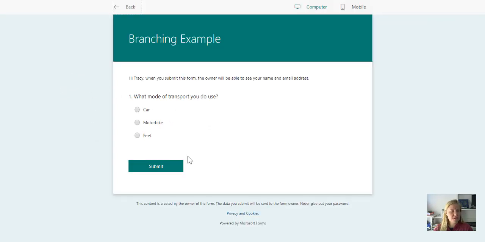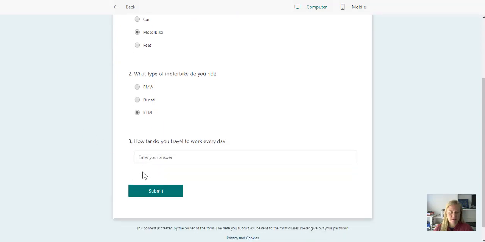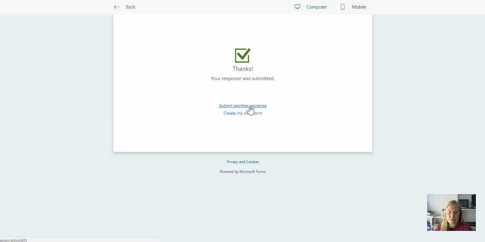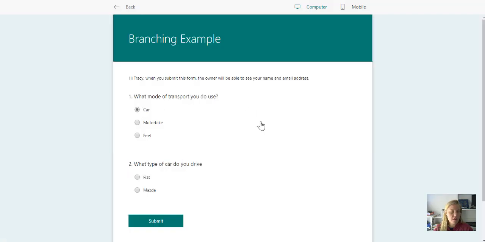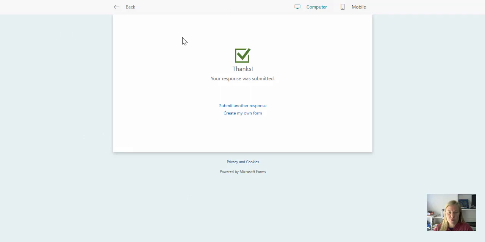If I go to preview, you'll see it only brings up the first question because it doesn't know what it should branch to yet. So if I choose motorbike, look at that. I'm going to go, I'm a KTM fan. And then it says, how far do you travel to work every day? That really works well. Let's just test another option. So submit another response. I'm going to say car, and then what type of car do you ride? And then 40 kilometers. So very, very cool way to be able to manage this.